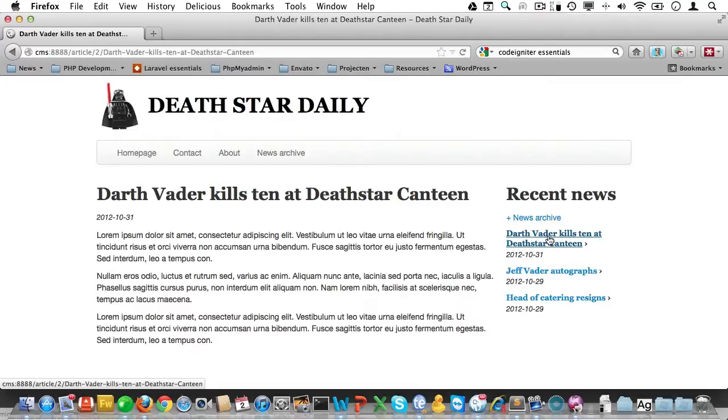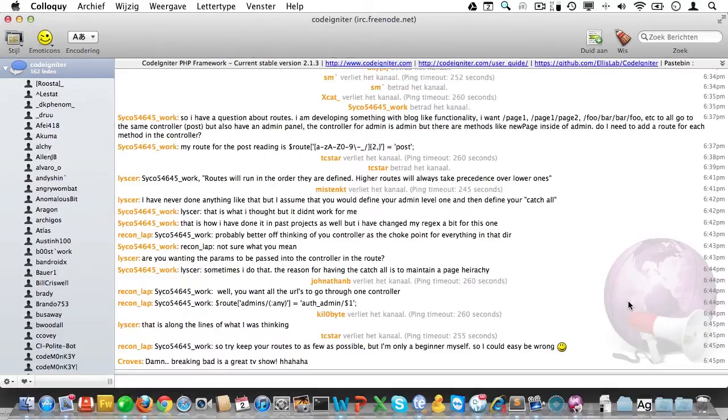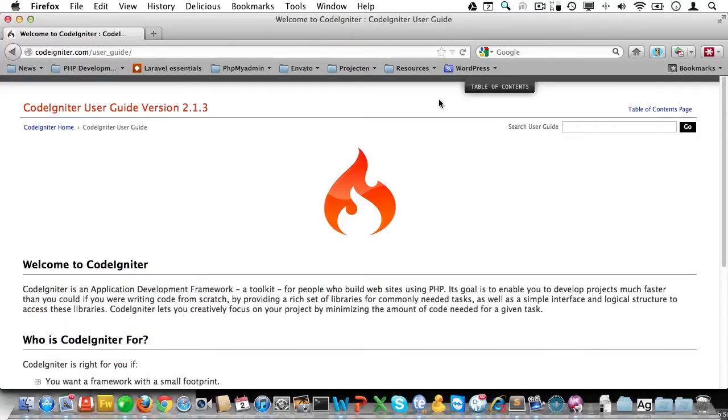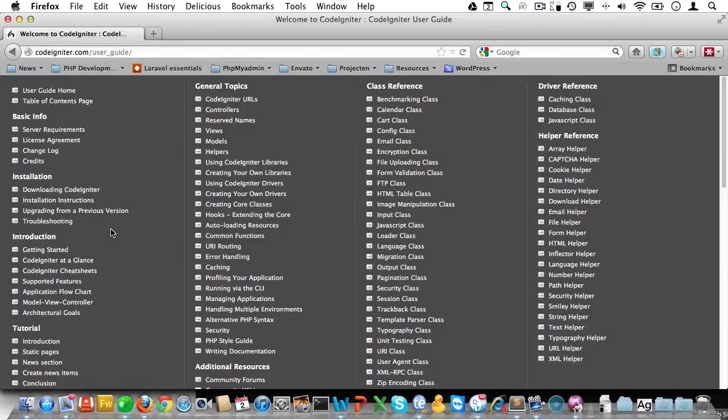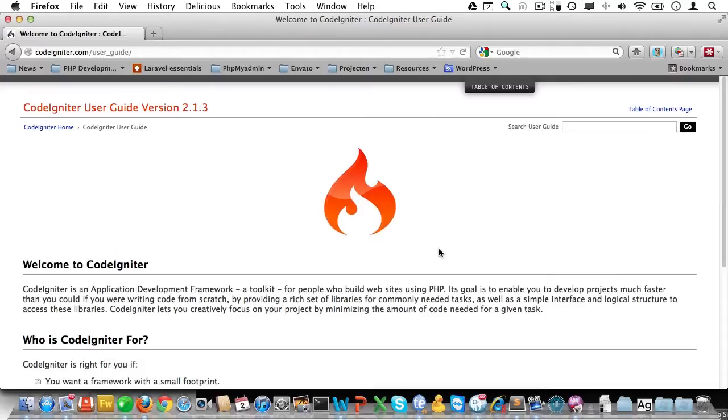Now, don't forget, if you ever need any support in building CodeIgniter applications, CodeIgniter has an amazing forum where dozens of experienced CodeIgniter developers will be more than happy to help you with any problems you might run into. Also, make sure to check out the CodeIgniter IRC channel. There's lots of CodeIgniter developers out there who really know their stuff. And above all, make sure to bookmark the CodeIgniter user guide. It's truly amazing and gives a thorough explanation of all the CodeIgniter features, and it really should be your first point of reference. Well, I hope you enjoyed the course.